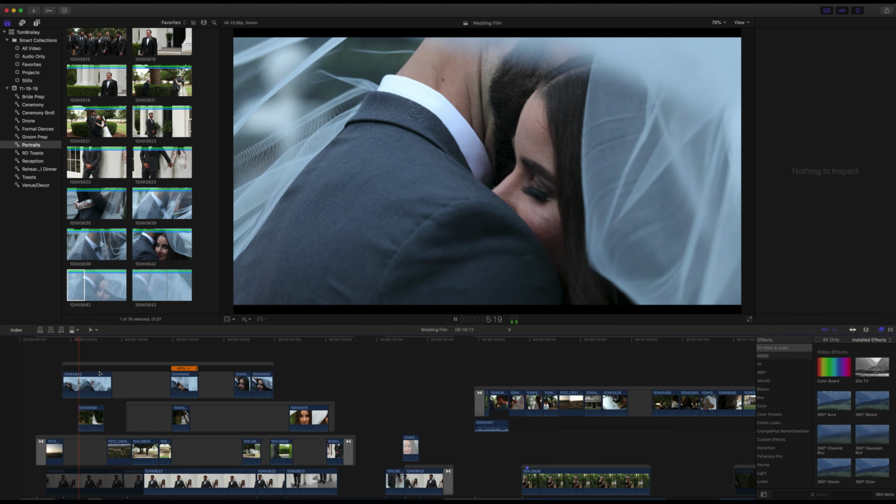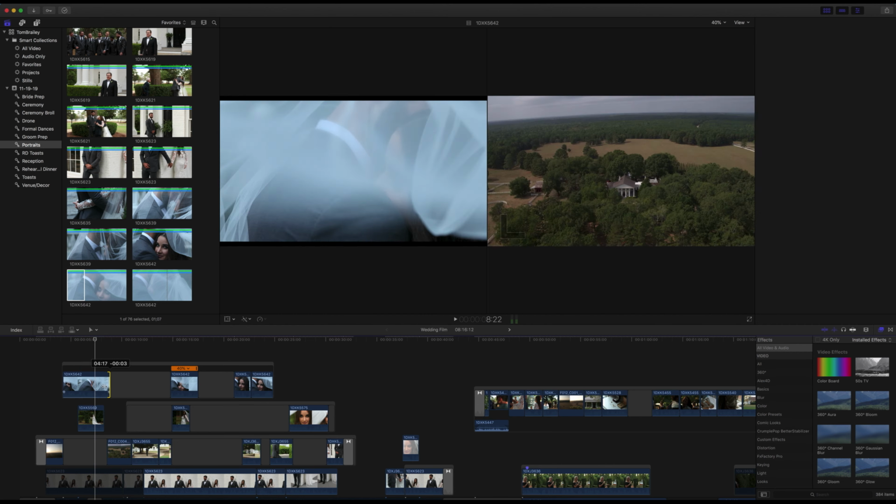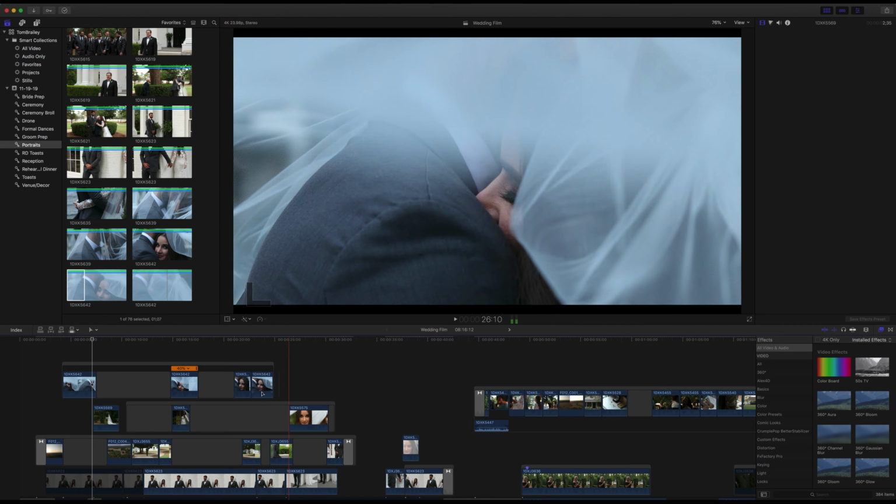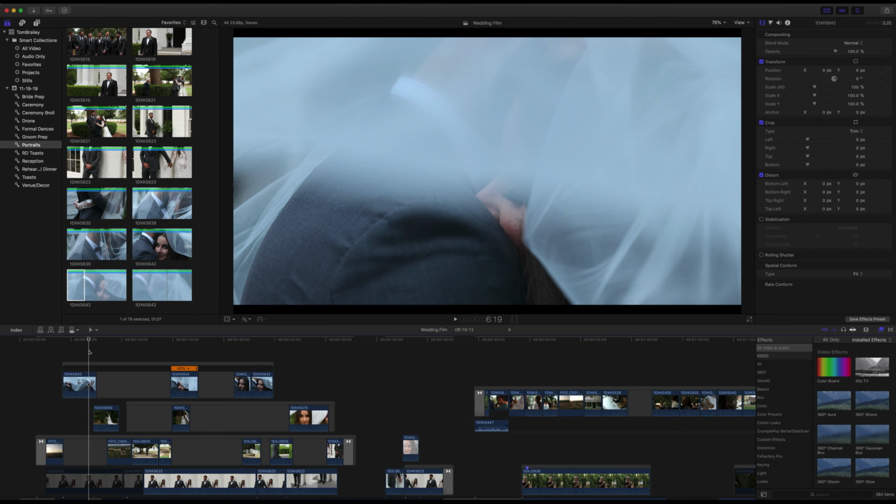I kind of wonder if I can still show this portrait. So we got a couple different things going on here, but I'm trying to keep them.